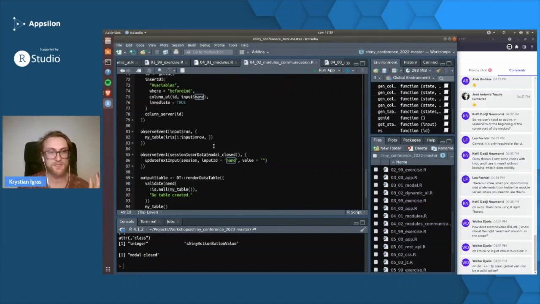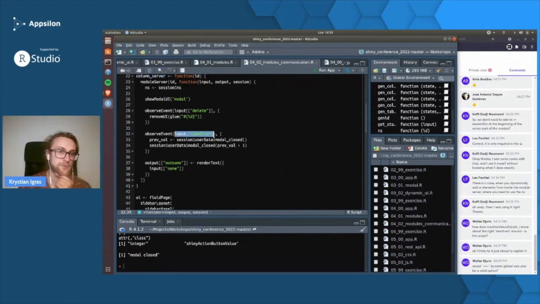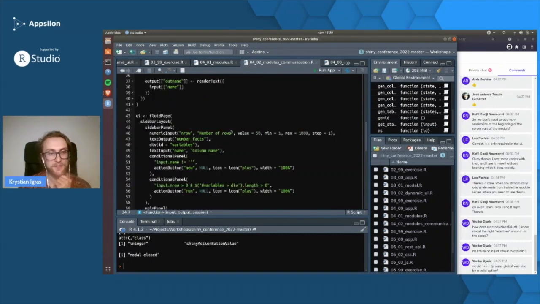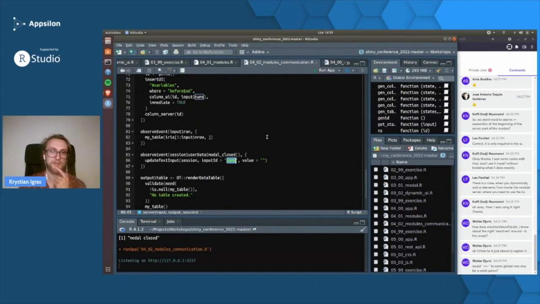But now we need to somehow trigger changes of this reactive value. How can we do it? Very easy. Inside of the server of our module, we already observe closing the modal. So whenever we close the modal, we take the previous value of our reactive value, we increase it by 1, and update this reactive value. And then the main application server will trigger the observe event that will be responsible for updating the name, so clearing the name. And let's try it out.